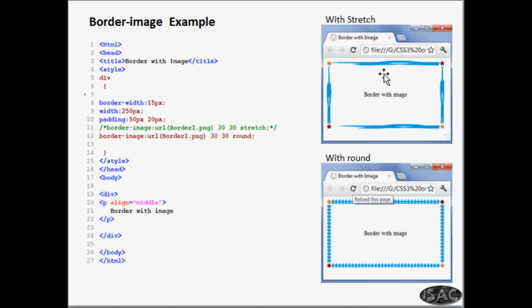You have noticed here we have a stretch. So the same image, one image, is getting stretched throughout the border like this. Another image here, this time I say round. The value is round or stretch. So if you put round here, it will keep repeating the image throughout the border, with round, with stretch.